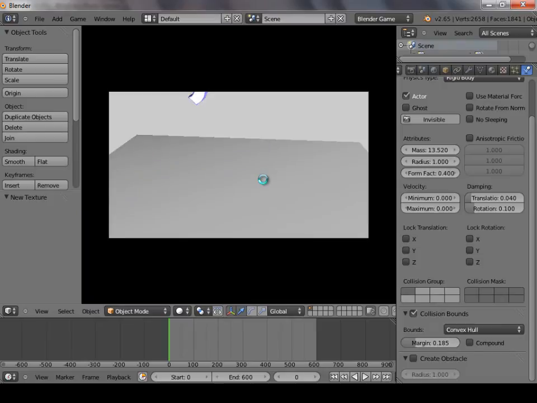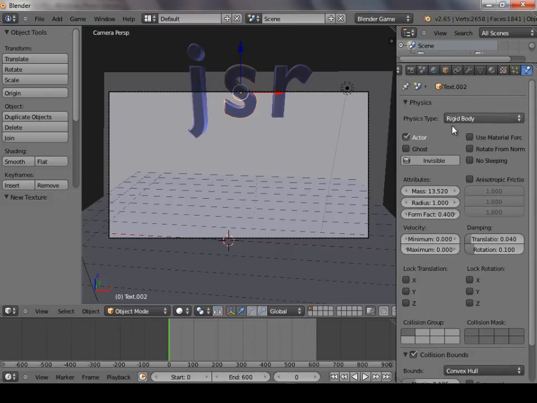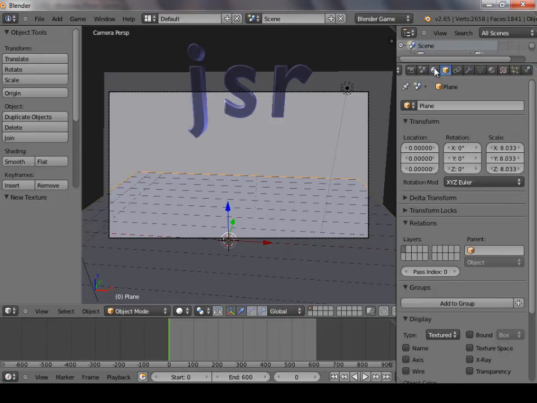You can test out these simulations on your own, maybe add more mass, add more radius, and even check the plane and check the physics of the static and the bounds. But for now, I think these settings are the best.